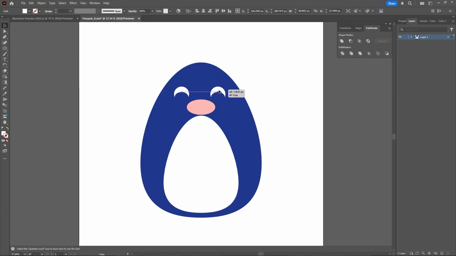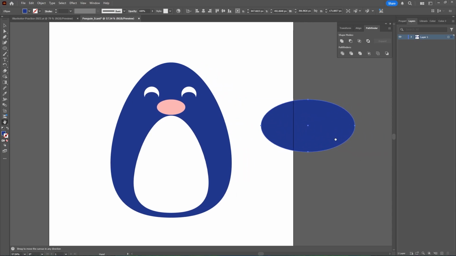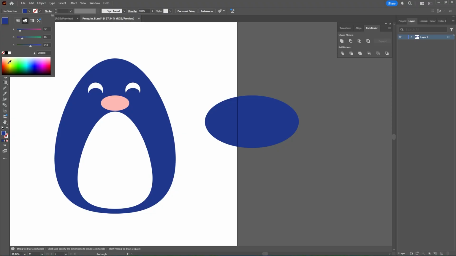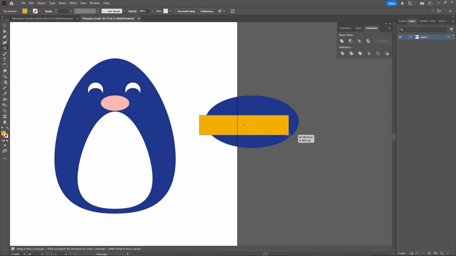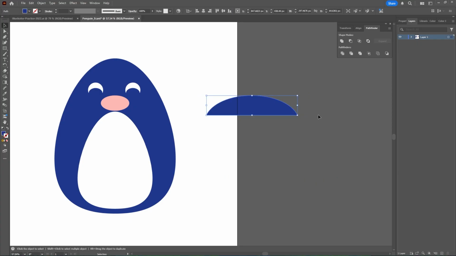Now, the last body parts we will be using Pathfinder for are the wings. For this, we will create a navy ellipse. Now I'm going to create a rectangle and change the color. This can be whatever color you'd like. It's just so that we can see the different shapes. Now, with both the rectangle and ellipse selected, we're going to click on minus front from the Pathfinder options, and then this will help us create the half ellipse.